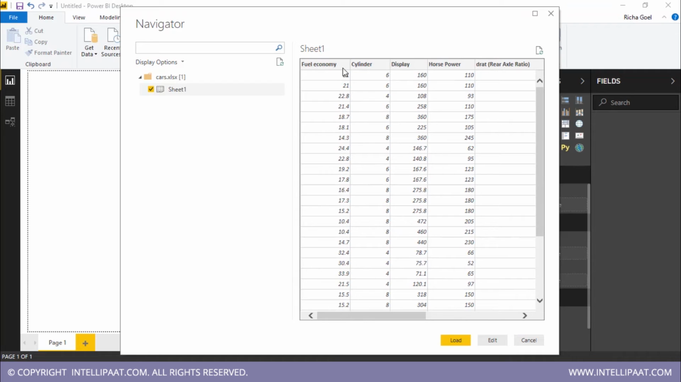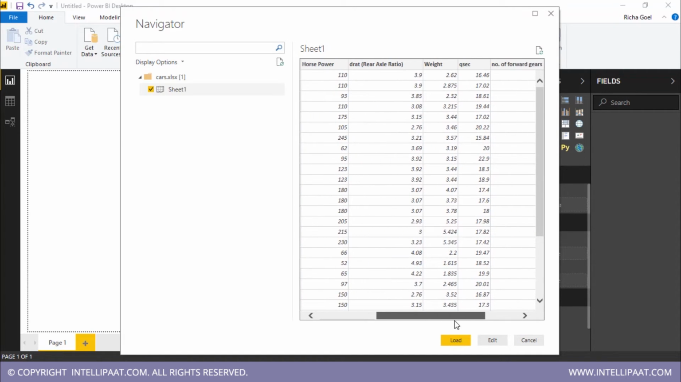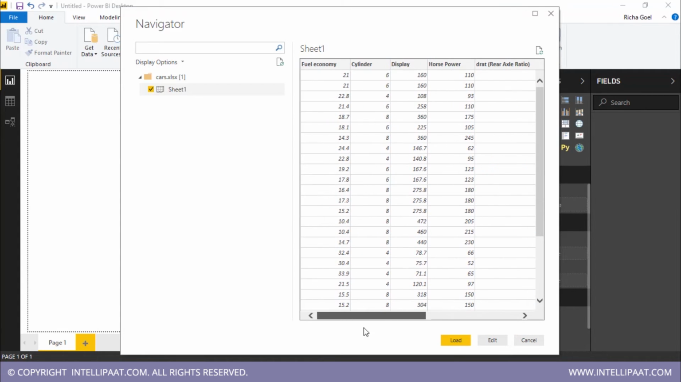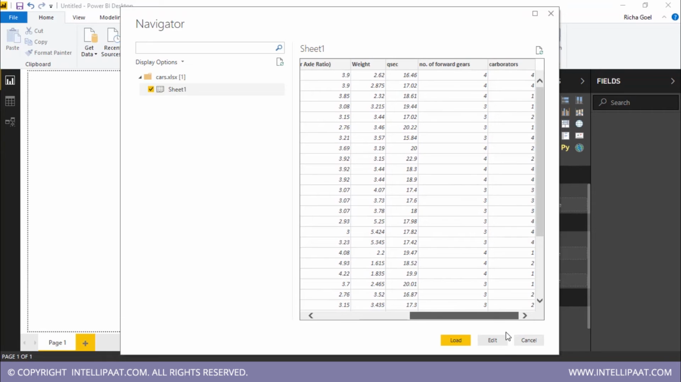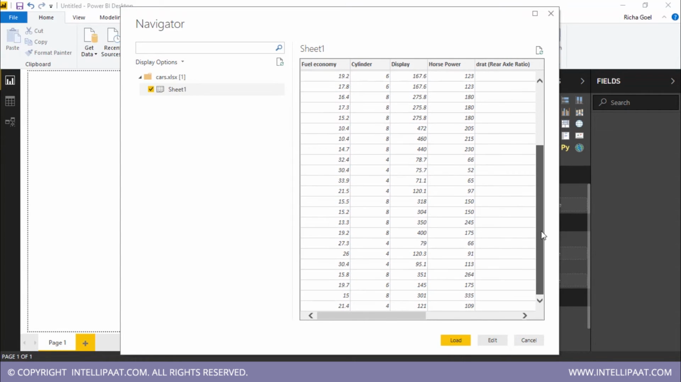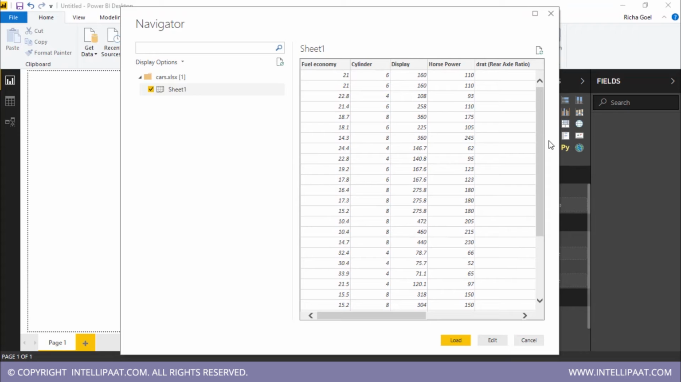I have fuel economy, cylinders, displacement, horsepower, rear axle ratio, then I have weight, Q-sec, number of forward gears and carburetors. So what does this basically mean? These are the internal parameters of a car. I'm going to make an actionable dashboard or report using which you will be able to understand this data more clearly. So for now, I have selected this and I will click on Load.